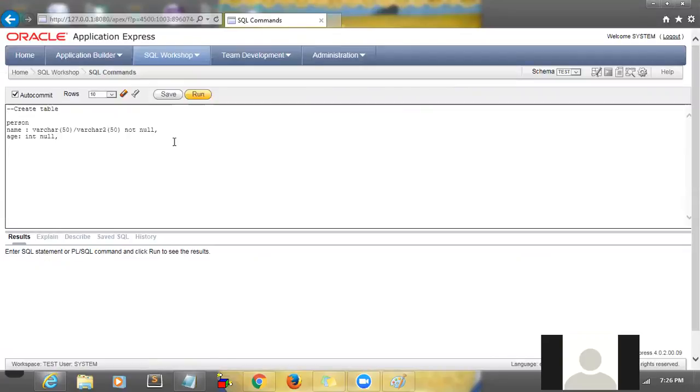Now how to create a table? What is the syntax? We have a syntax here called create table. And what is the table name we are going to give? Person, correct? Copy this name, paste it here, open bracket and close bracket. Now what is the column name you want to give? The first column name is name, correct? And what is the data type you want to give? Varchar2(50). Copy it. And are you going to make this mandatory or optional? Mandatory, not null.